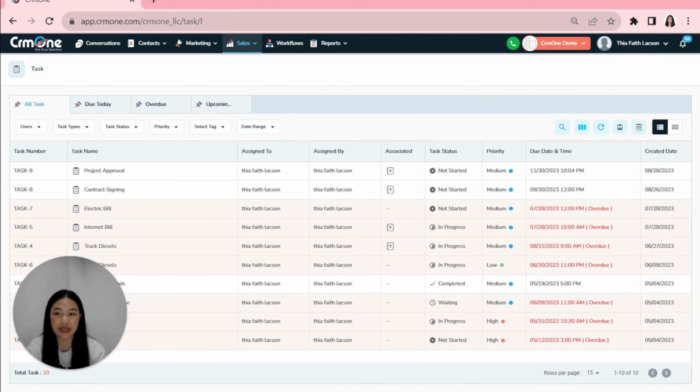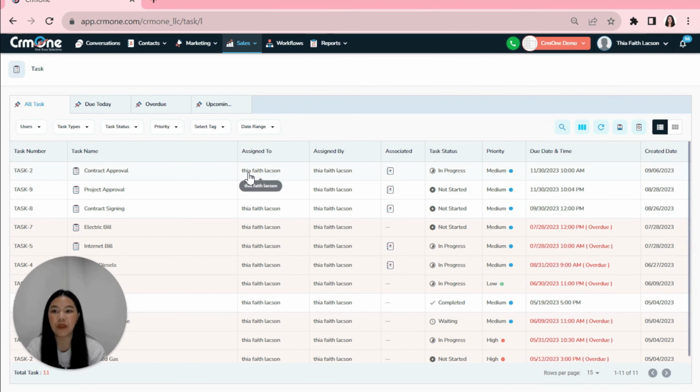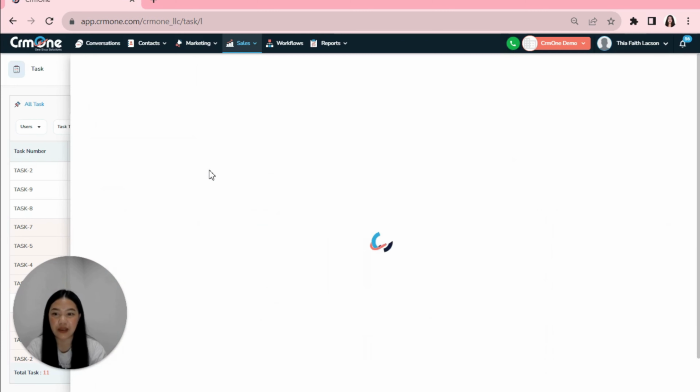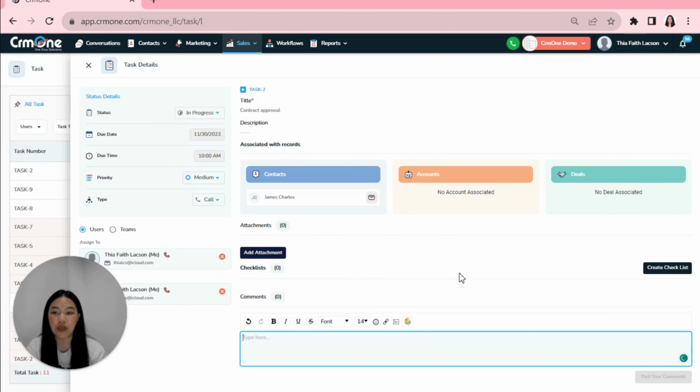Now that your task is up and running, as you can see, you can now access the newest feature in CrmOne where you can make a checklist to optimize your task organization by dividing your task into more manageable checklists. Now, we will click the task we created. And after clicking, you can now see all the details of the task. You can also update here the status, details, and you can find here all the information regarding the task.